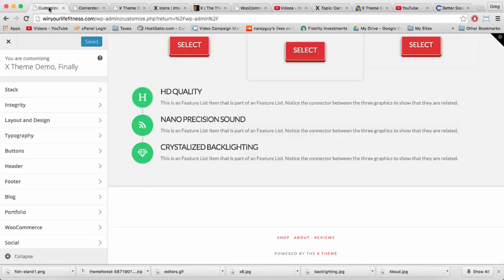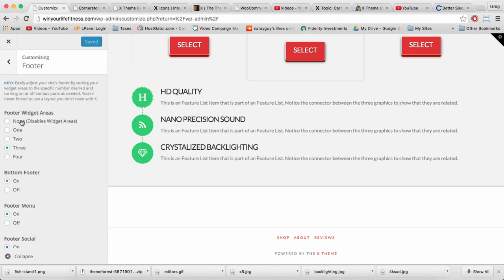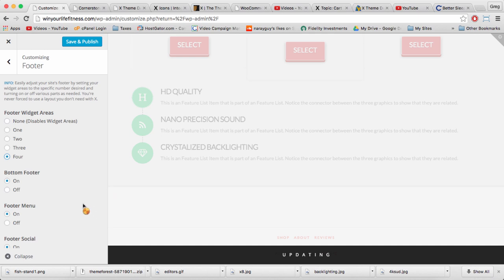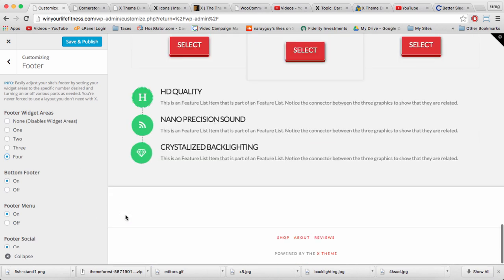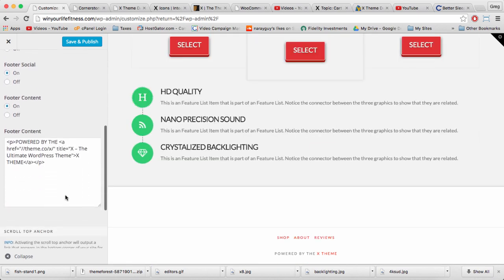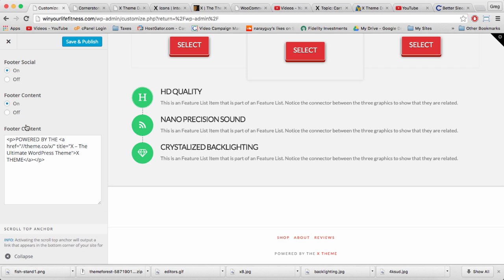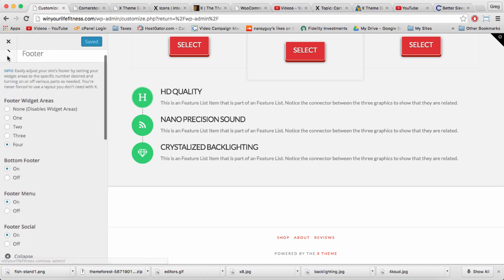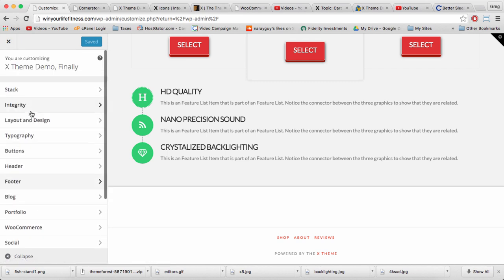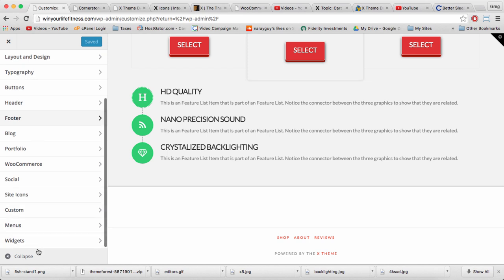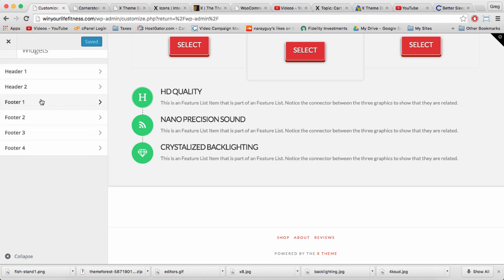We can go to our customizer, and in footer, let's enable 4 widget areas. That won't really create anything yet though. And we're going to be editing the footer content. For now, just save and publish though, and go back. And now we're going to go to widgets, and we can add widgets to the footer from this section.